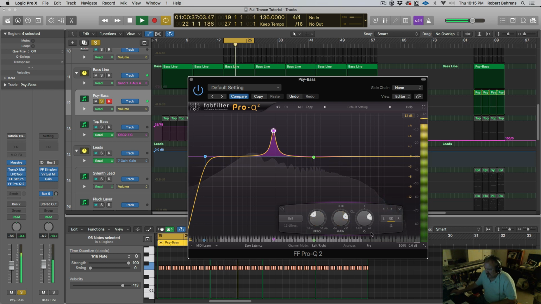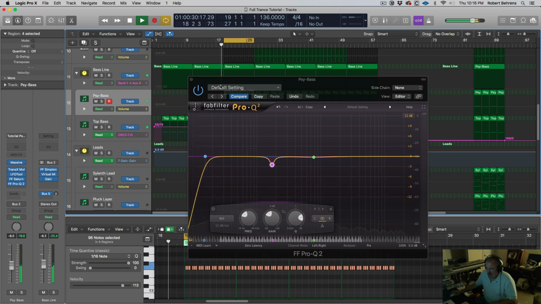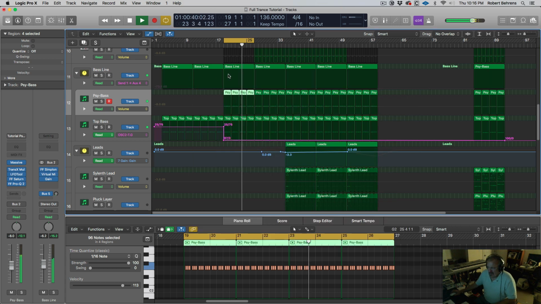Okay, there seems to be a little bit of resonance there. Let's see if that kind of... Okay, so that kind of got rid of that droning resonant sound in the bass. To my ears it did, and it sounds better.